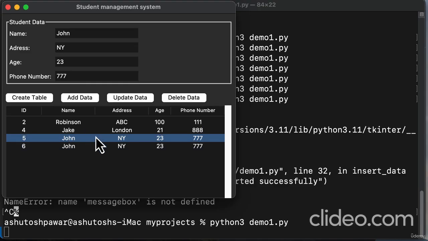So let's say we want to delete one of the entries for John from here. We simply have to select one of the entries and click on this delete data button. But right now the delete data button won't work because we have not yet added the delete data function. So let's go ahead and work on the delete data function in the next one.